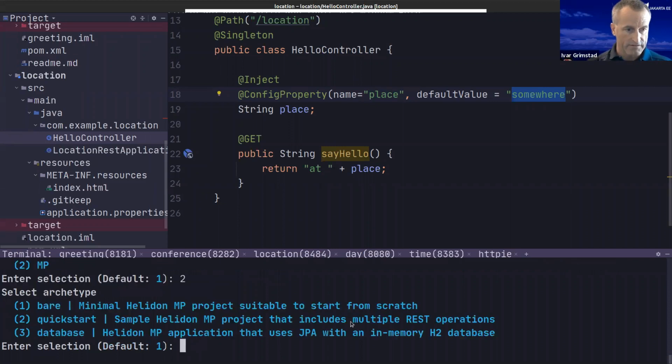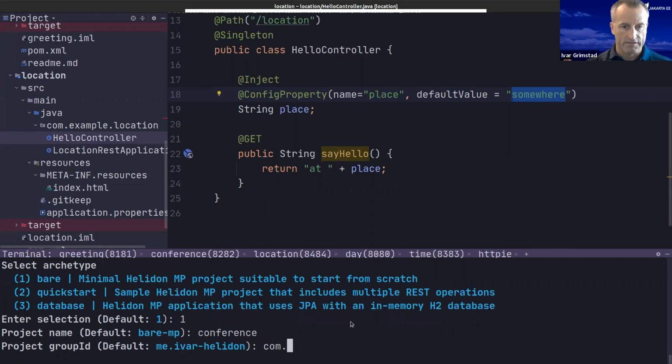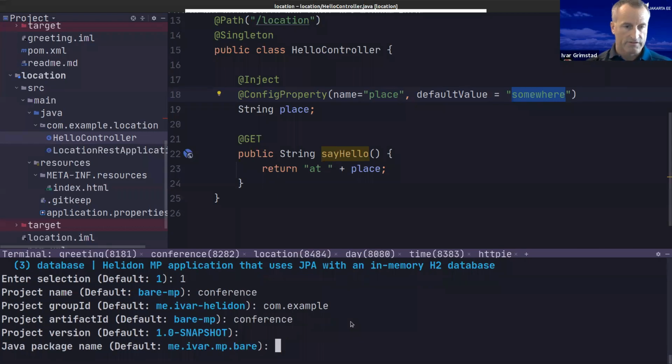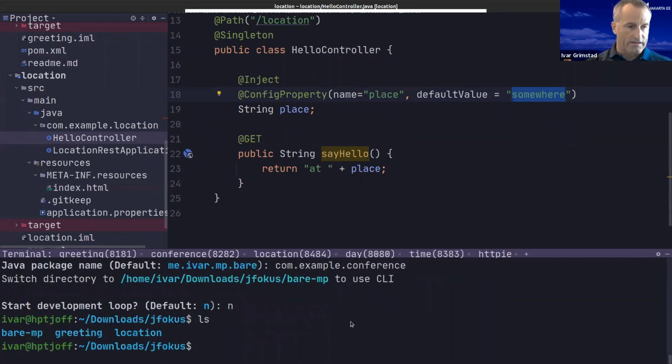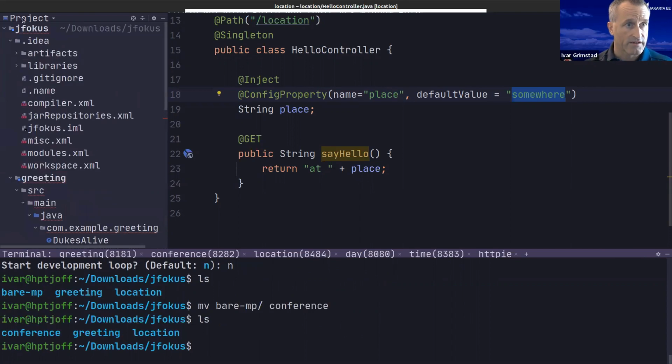Choose the MicroProfile version. I'm using a bare installation. I'm calling it conference. It's com example. The artifact is conference. Version, that's good. Package name com example conference. And I won't start the development loop right yet. For some reason, it calls it bare MP, so I'll just move bare MP to conference. So there, and import it in the IDE, so we have it there. Oh, there you go.